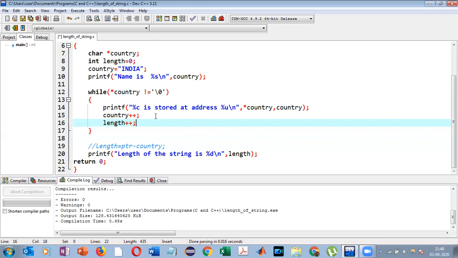So next memory address means the pointer points to that particular address where the next character is stored, say n is stored. Okay, then after that I simply increment the value of length. This loop keeps on running and goes up till the null character, and till then I get the length of the string.